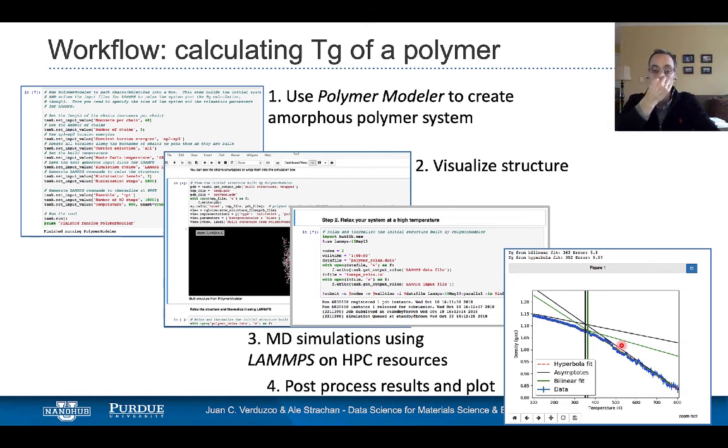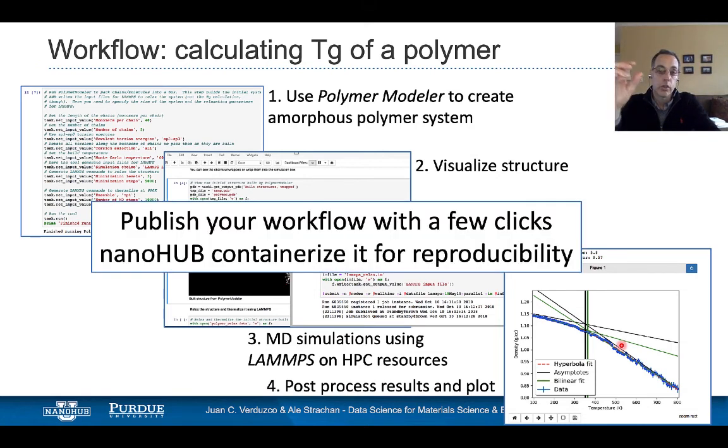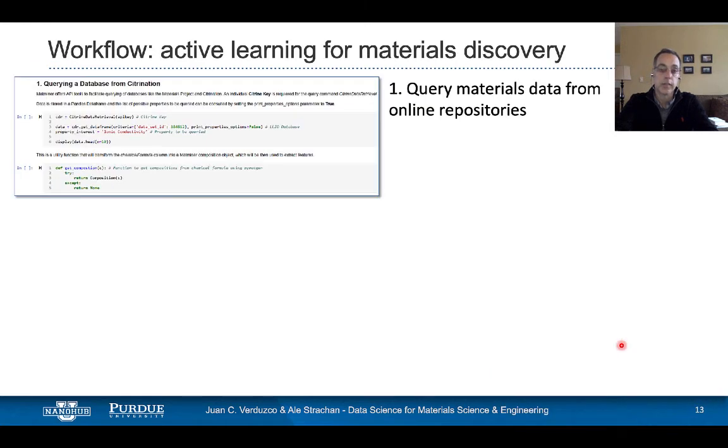Everything is in the same notebook, and once you're done, you can publish it in nanoHUB. It is containerized, so this workflow will always run the same way. Anyone can run it, reproduce our results, and they can also modify it to fit their needs.